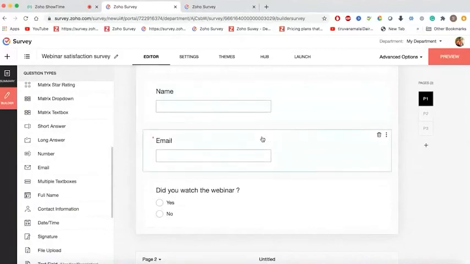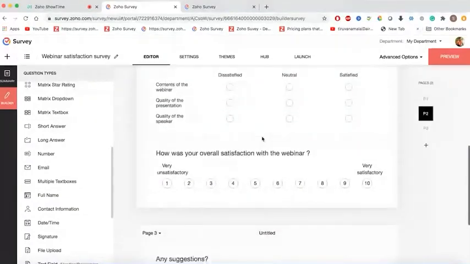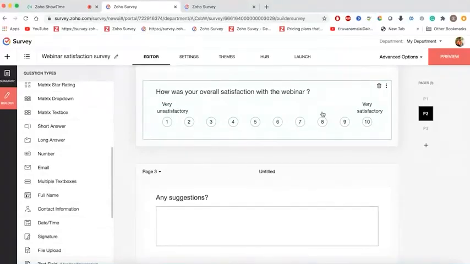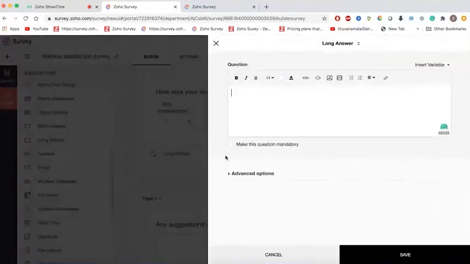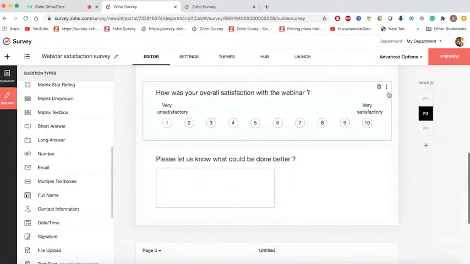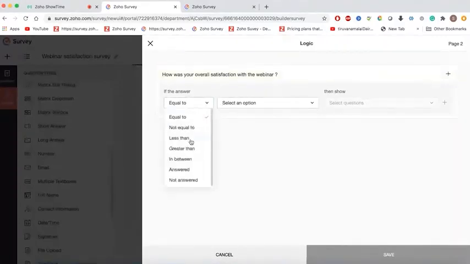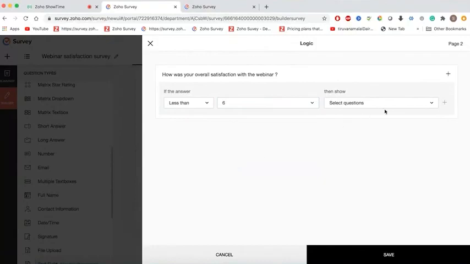We name this as page logic, and we have a few more. For example, this is an overall satisfaction rating question. So you want to know what is the reason if someone is going to leave a negative feedback for you. So for that, we'll have one more question below it, the same long answer question, and we'll have it like, please let us know what could be done better, and save it. And over here, go to the actions and add a logic. If the option is less than, select a value, let's say 6, only then show me this particular question and save it.